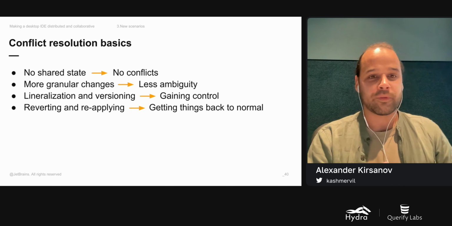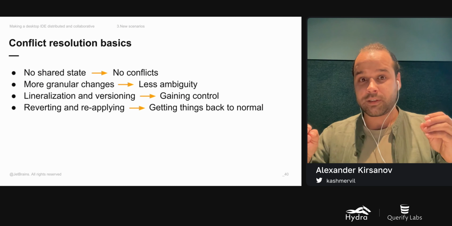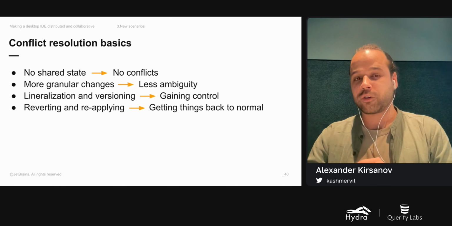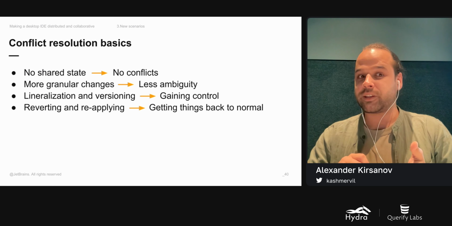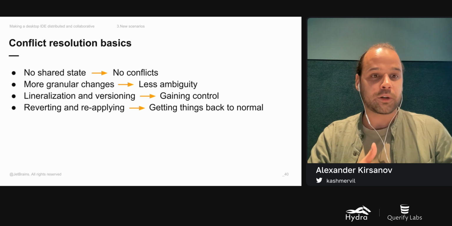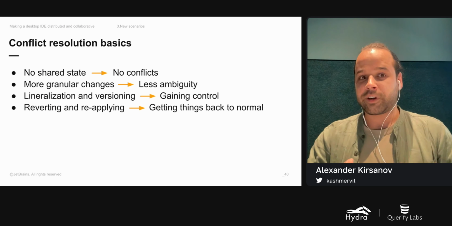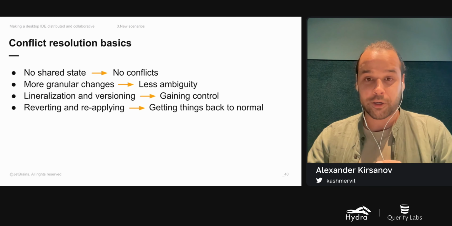Take, I don't know, Git as an example. It operates on the lines. So if you have a merge conflict, that means that somebody changed exactly the same line as you did. But imagine if it was operating on a file level. If you modify the file, Git would consider it a conflict. It would be a huge mess.